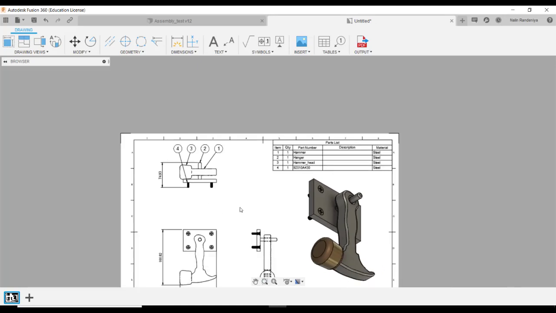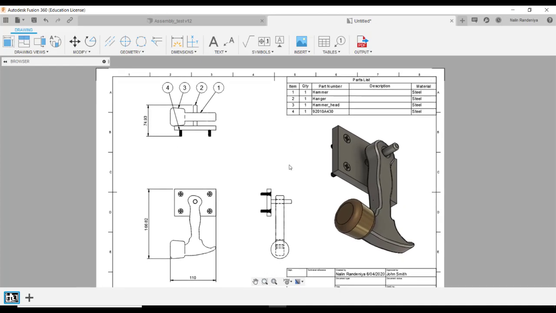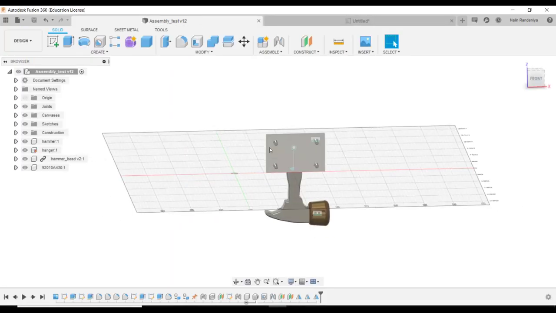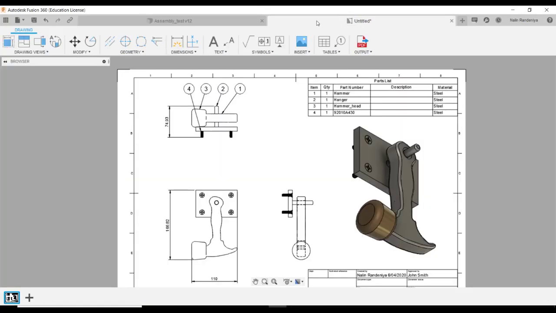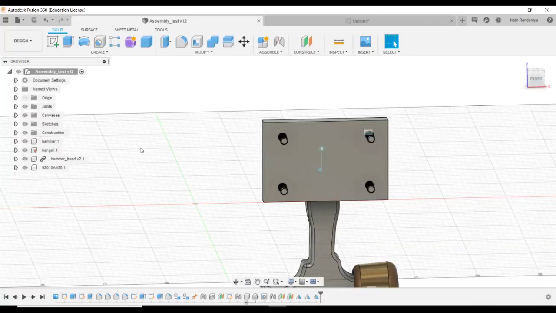I got 4 screws, right? But it's showing me only one. Okay, so let's see what has happened there by going into the assembly. Alright, so go to the assembly here. Okay, so each of these components are gonna get listed in my drawing here. Remember, components, not the bodies. Okay, so first look at the description.